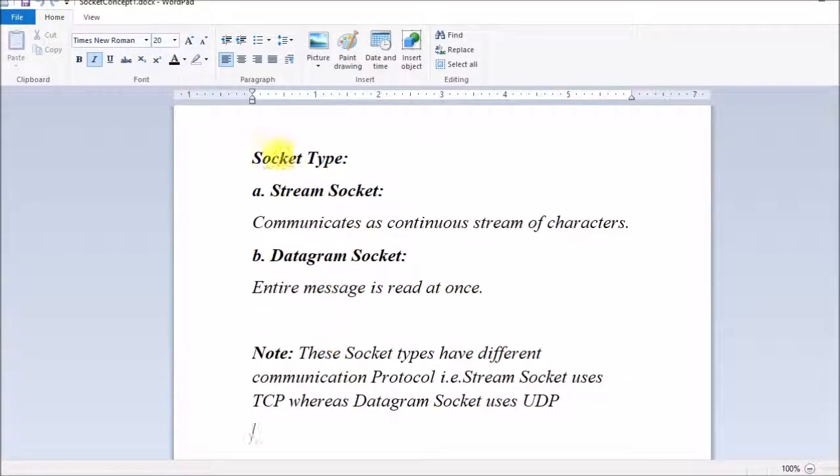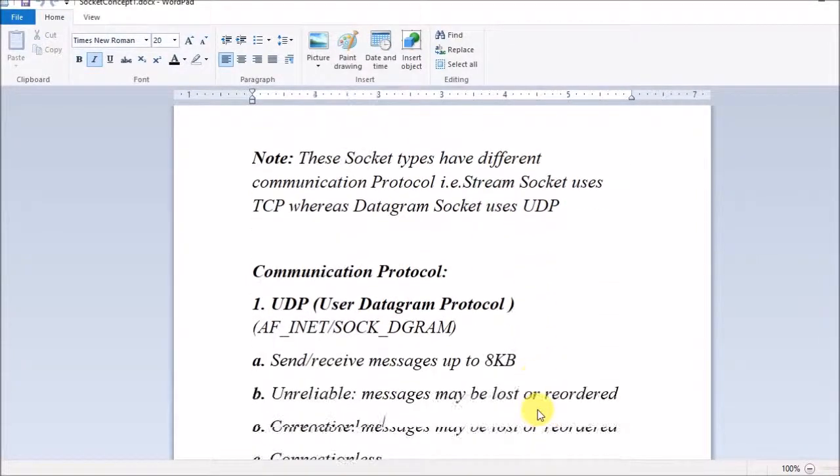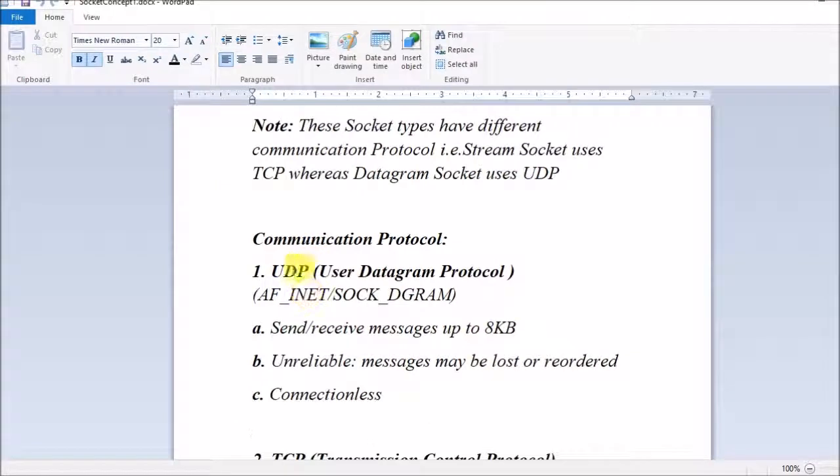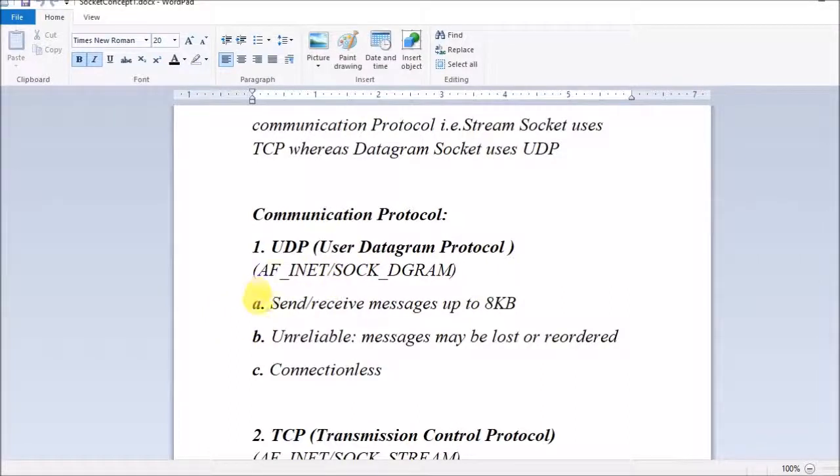These socket types, stream socket and datagram socket, use communication protocols. The stream socket uses the communication protocol TCP, whereas the datagram socket uses the communication protocol UDP. We will see what these communication protocols TCP and UDP are. UDP is used by the datagram socket. UDP stands for User Datagram Protocol. Three features are present in it.